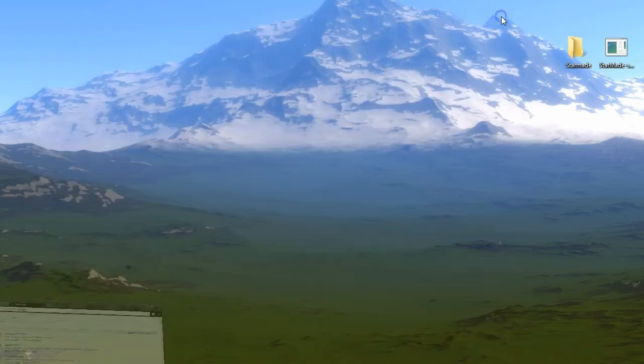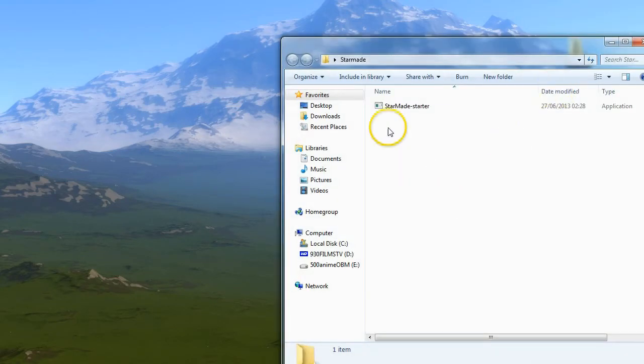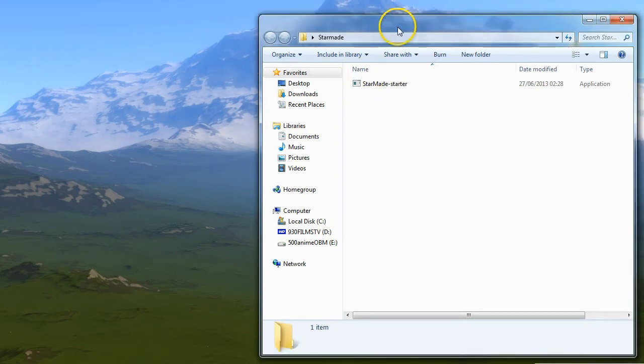Now, once we've got our Starmade starter, I'm just going to put it on my desktop and create a folder called Starmade. I'm going to drag and drop the Starmade starter in there. This will keep it all separate from anything else. This does also mean that you can run multiple installations, but we'll cover that in a separate video.